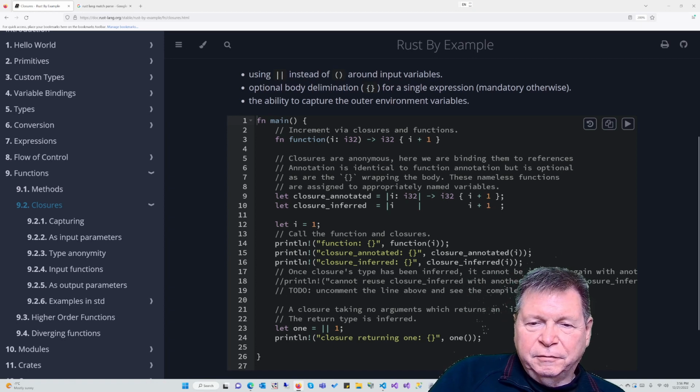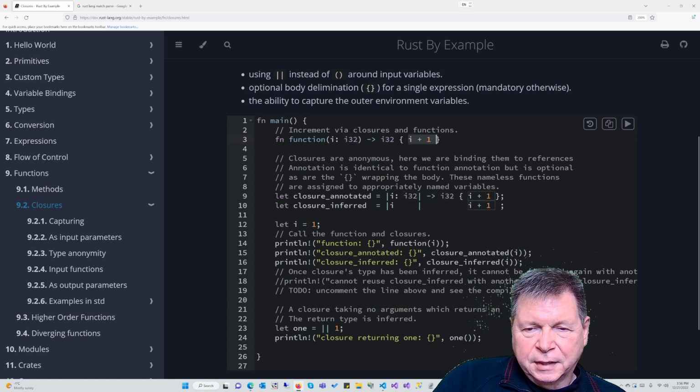Okay, increment via closure and functions. So here's a function. We're returning an i32. We're taking the i32 that came in and we're adding 1 to it. Closures are anonymous. Oh, anonymous functions. Here we are binding them to references. Annotation is identical to the function annotation, but is optional. These nameless functions are assigned to appropriately named variables. Well, then we've named them, have we not? Whatever. Closure annotated.